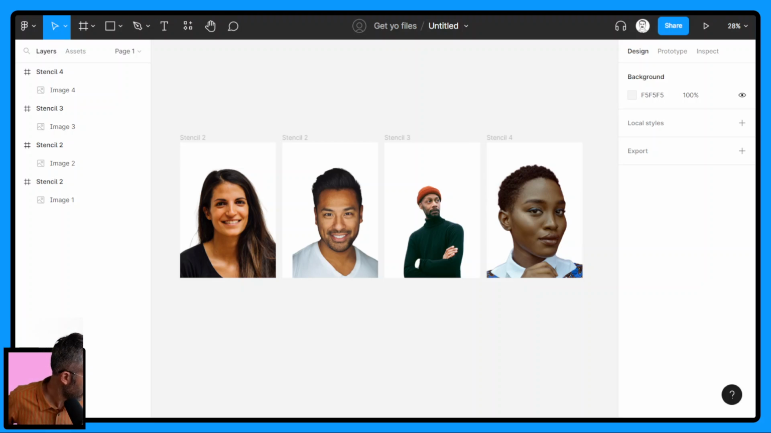All right, so we're going to take these 4 photos and we're going to make them into stencils on Figma using Image Tracer. This is the same exact process that's going to be used when you're making your stencils in class.